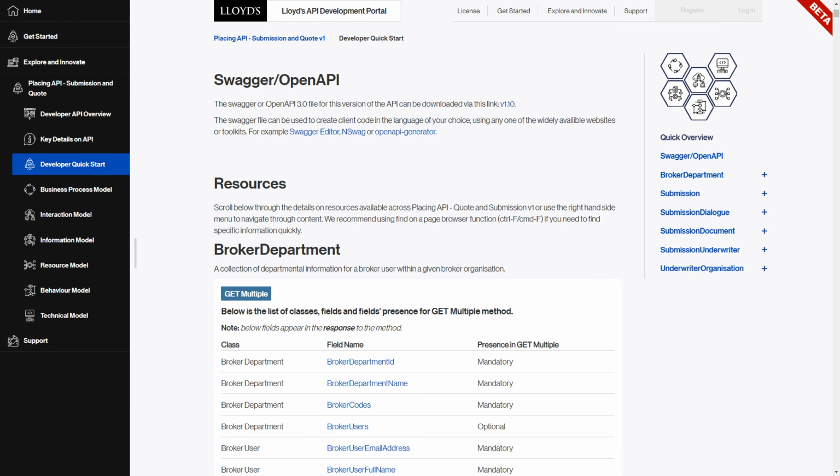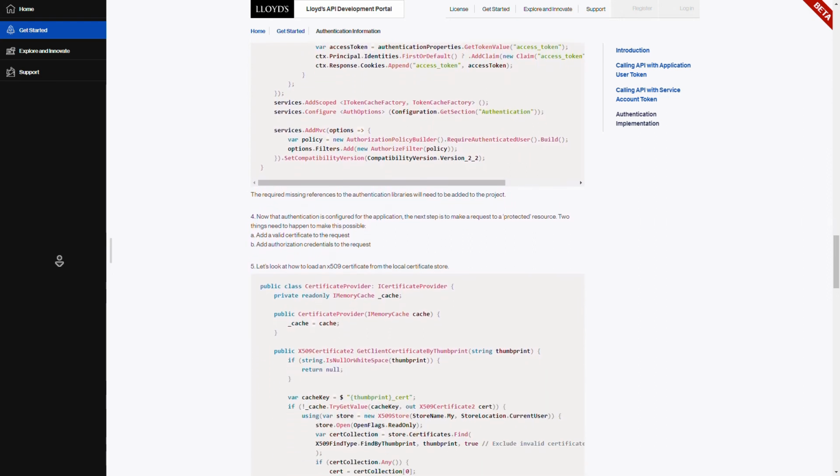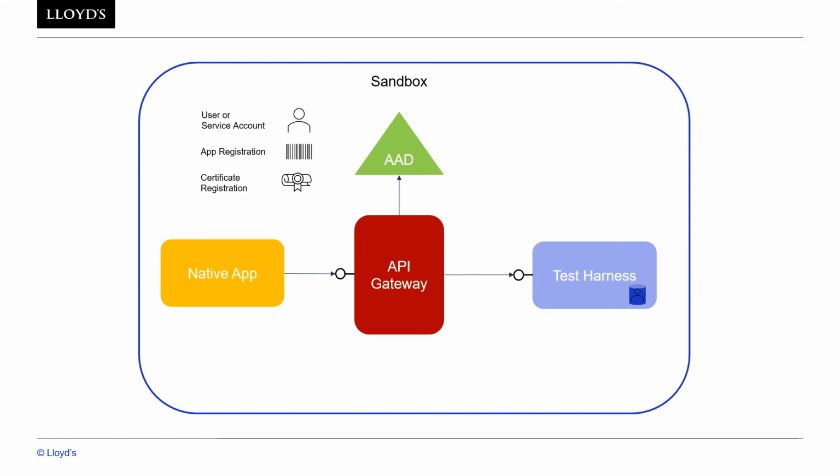The next step is to use the Swagger doc, which you can download from the developer.lloyds.com site for your API, to generate a client stub. Using the example code provided and code snippets, you should be able to wire up your client stub to call the API using the same native app ID and secret, certificate and key, and username and password, and replicate what you could do through Postman.